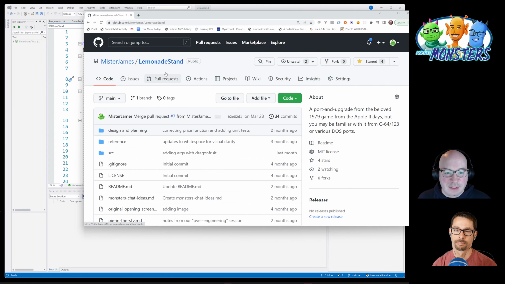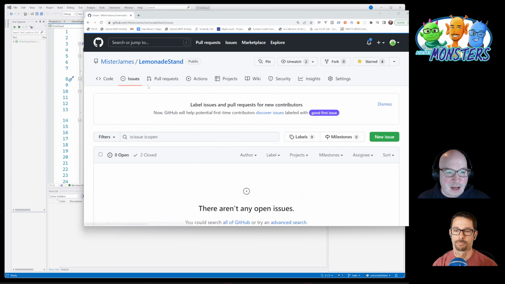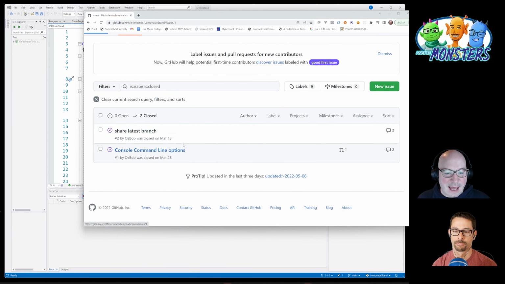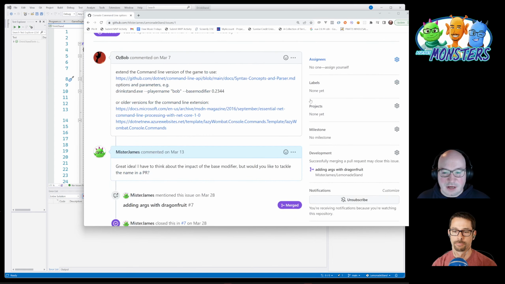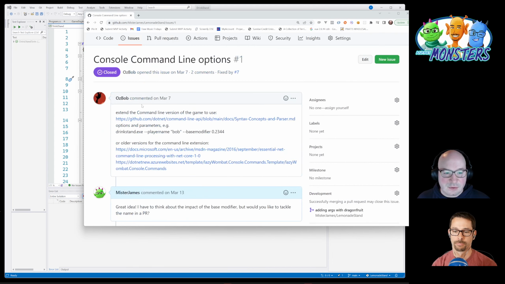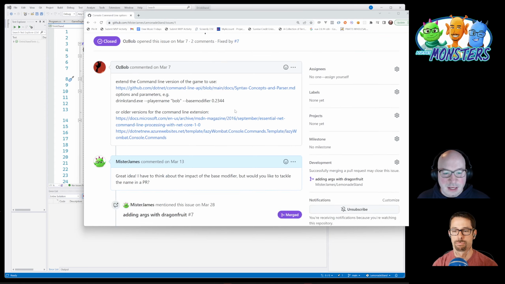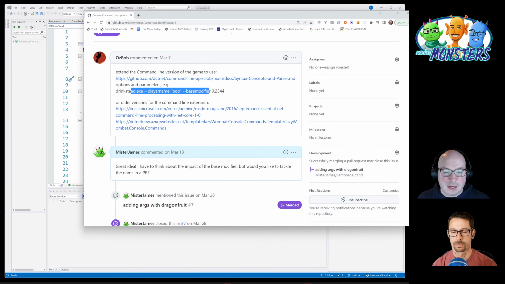And when we introduced it back in March, one of our viewers out there recommended that we add command line options. And this is a great little idea. They suggested, so thank you, OzBob, for the recommendation. They suggested a couple of examples like the player name and the base modifier. And I think we can get there with player name. Base modifier is something that affects the randomness of the game. So I have to think a little bit more how that actually might get implemented. But I thought this was a great idea.